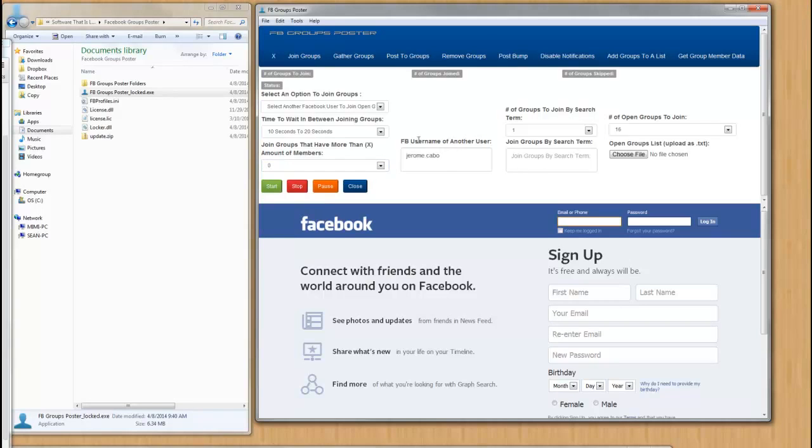And then we have our criteria over here pretty much set. We have the username, and then we just need to come over here and select how many groups we want to join. We want to join 16, 32, 48, 64, 80, 96, or 112. For example, here we're going to say 16. If you decide you want to join a number less than 16, then just stop the software.